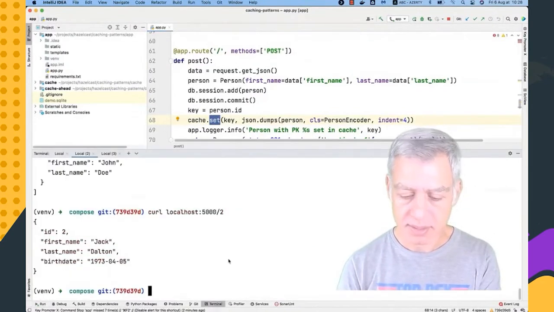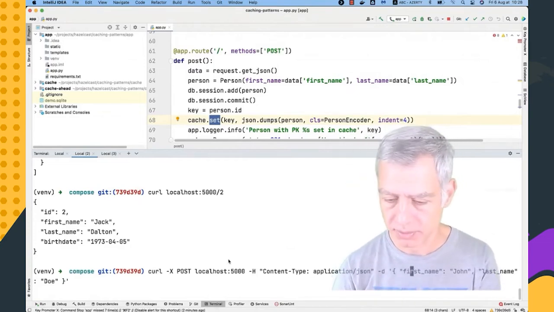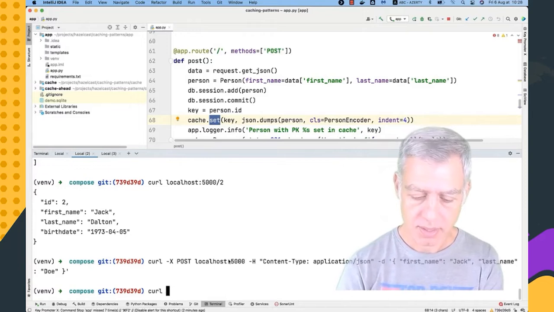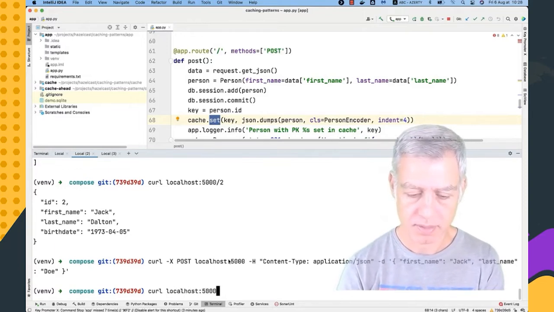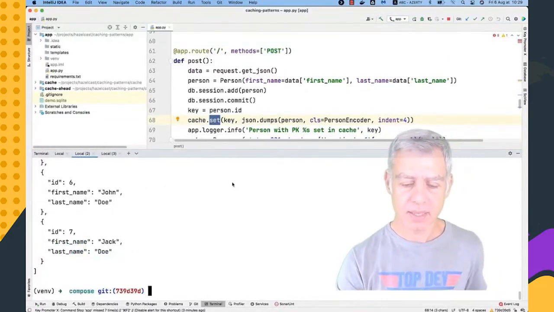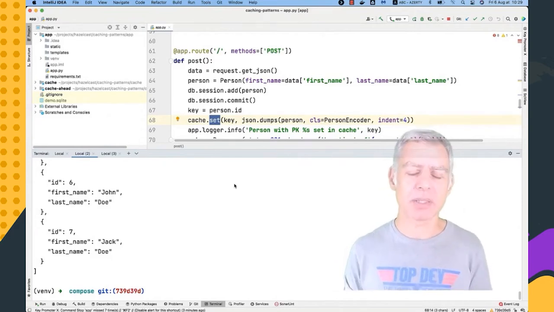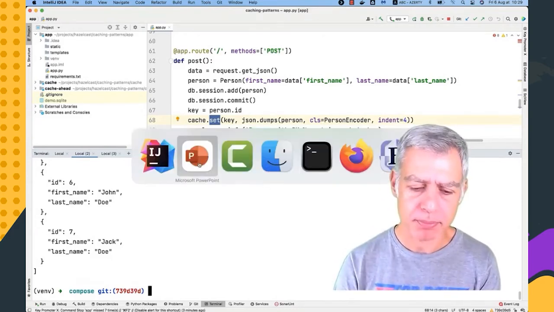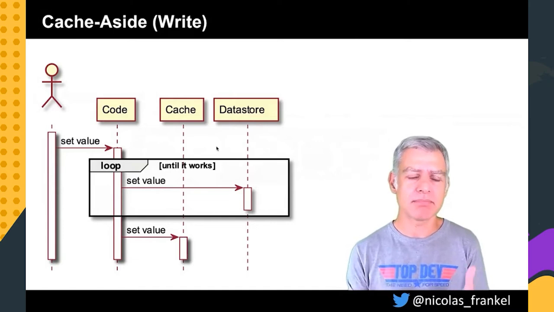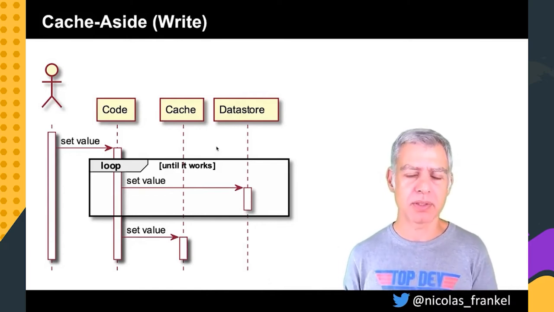So here we will create a new entity again. I just want to create Jack Do, for example, because John has already been created. Okay, and now I want to curl everything, localhost 5000. We can see Jack, and it's in the cache. Perfect. That seems easy enough. And actually, you don't need any real caching provider for that. Any hash map will do in that case, even though you need a limit, you need an invalidation strategy, whatever. It's straightforward. This is in general what people think about when they are using cache.